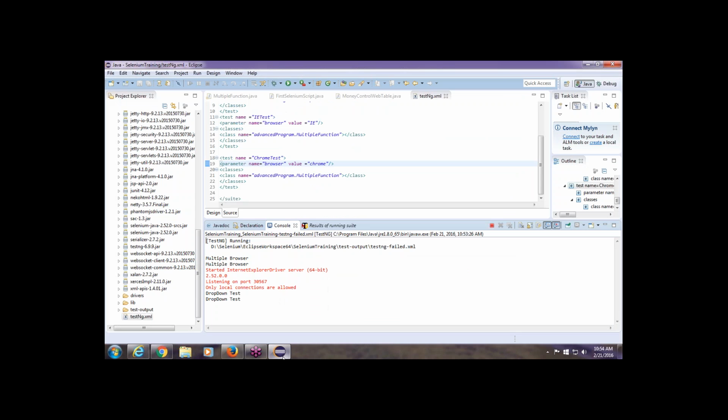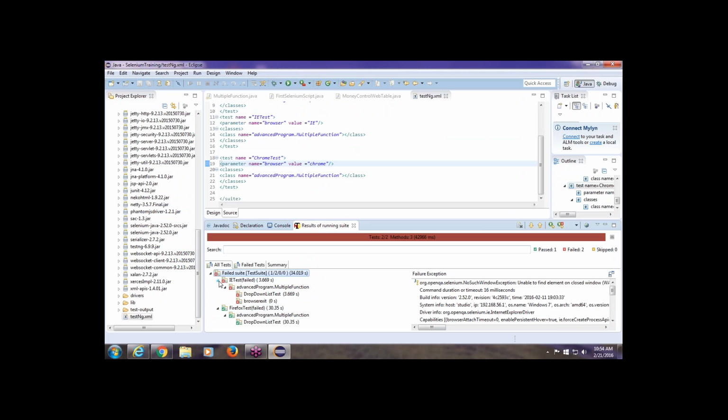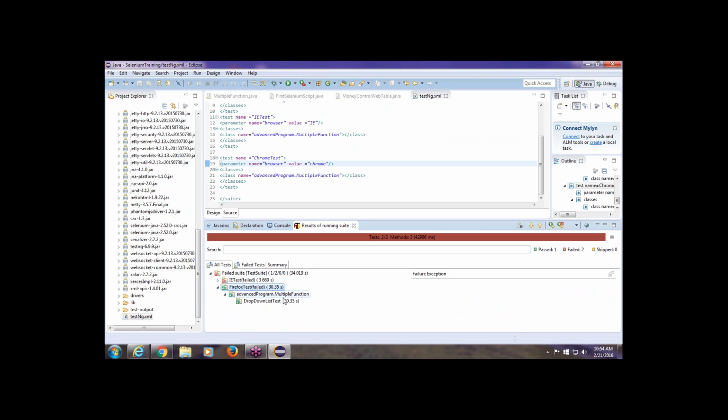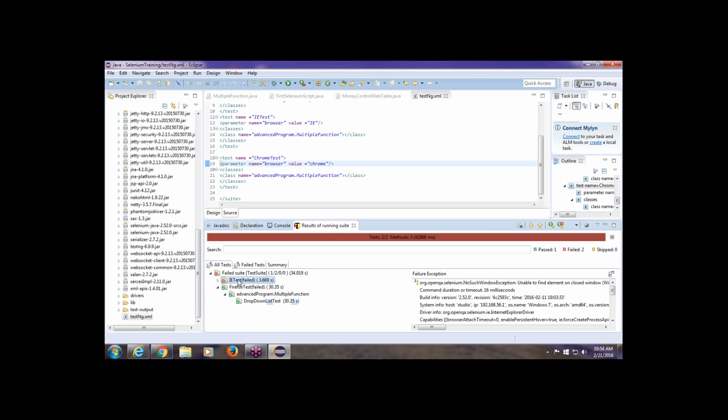So whenever you would like to configure your system and check, see, Internet Explorer I think failed again. Yeah, see, Internet Explorer is very slow, that's why we are getting failure, because it cannot find the element again. Okay, and Firefox ran successfully.